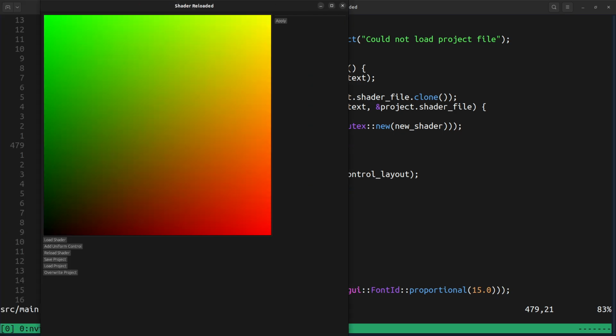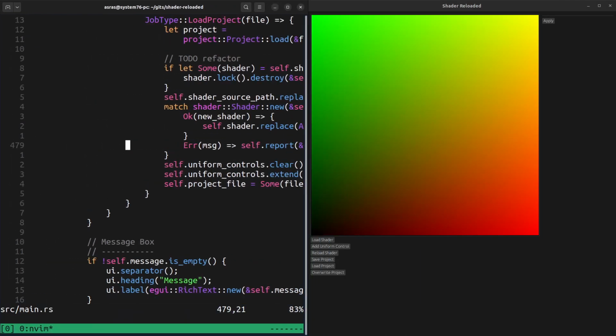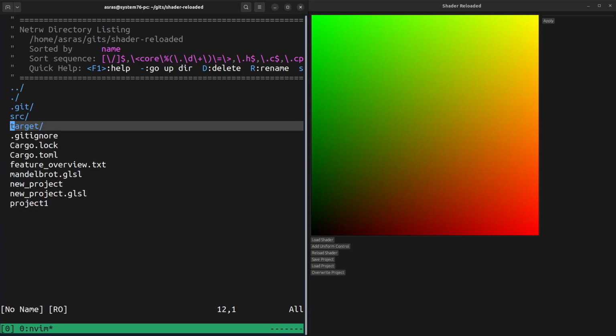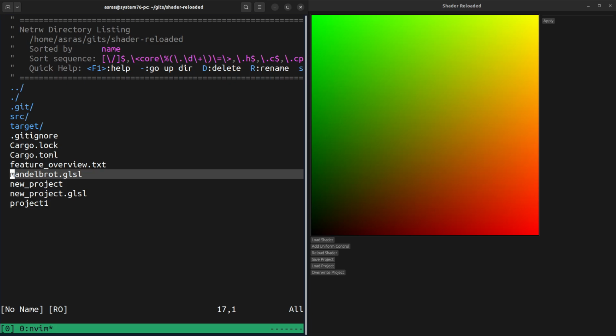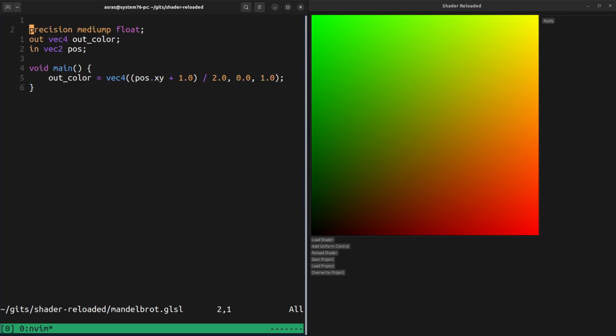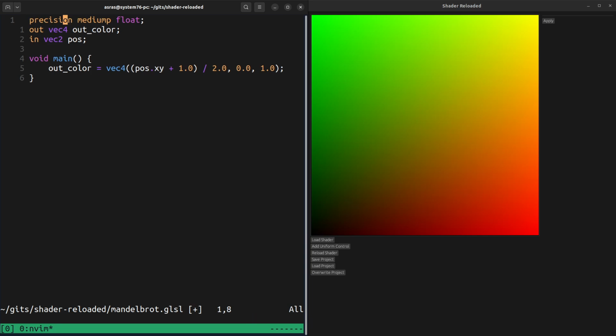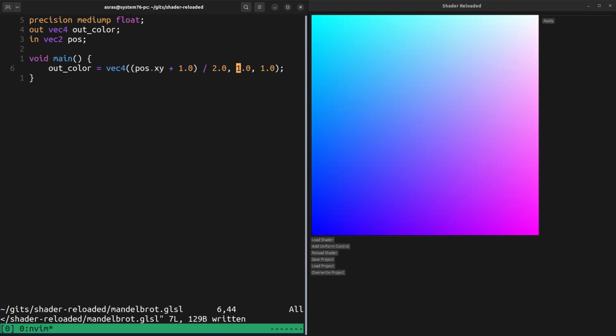What we can do is put it over here, take our editor, and now we have a new shader here called mandelbrot.glsl. So here we have the basic shader that gives you what you see on the right, and we can change it. We can say 1 here, and it changes automatically.